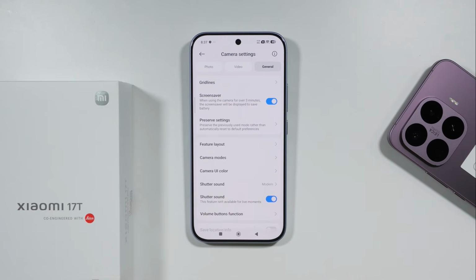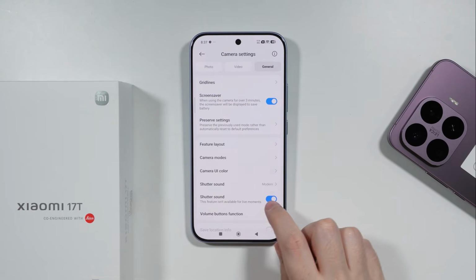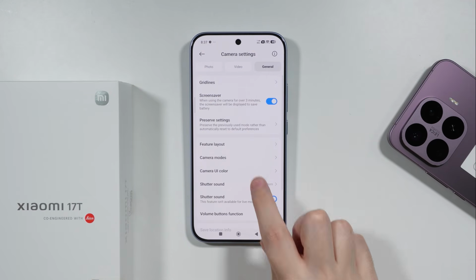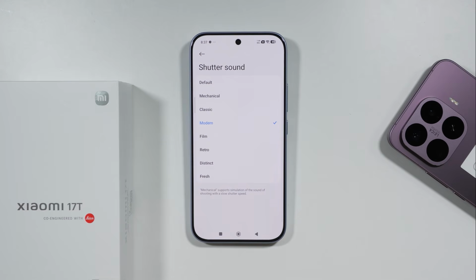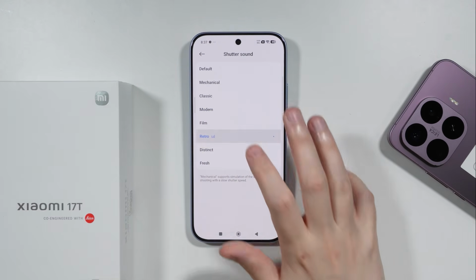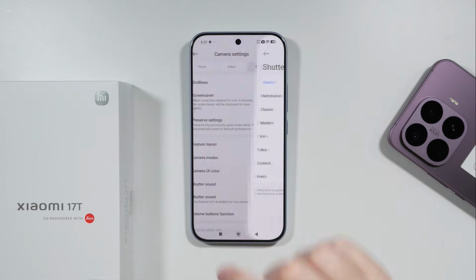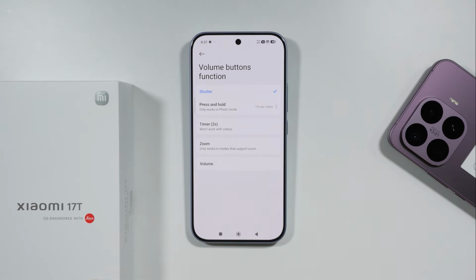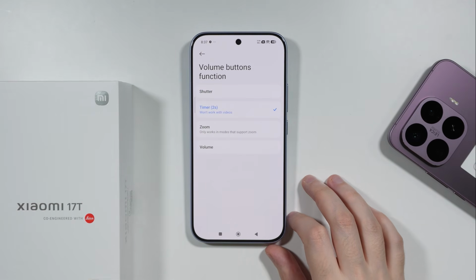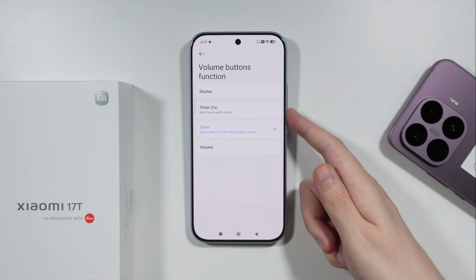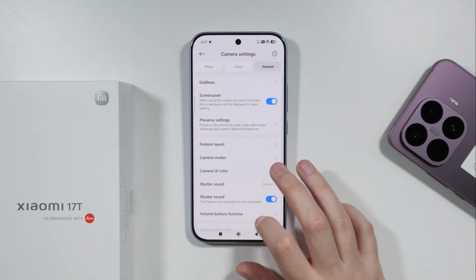Then we also have general settings where you can, for example, toggle the shutter sound. So if you don't want your phone to make a sound when you take a photo, then of course you can just mute it. Here in the shutter sound option in here above, you can choose the sound that the phone should make when you take a photo, so you can even change that. And also we have the volume buttons function. So by default we use volume buttons as a timer, but for example you can set up as a zoom, so you can zoom in using volume up button and zoom out using the volume down button.